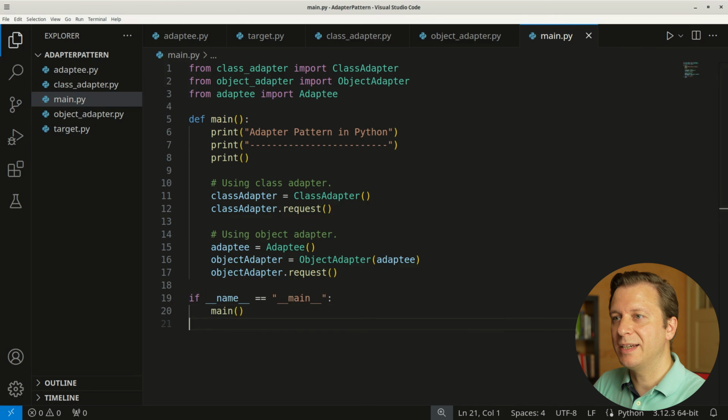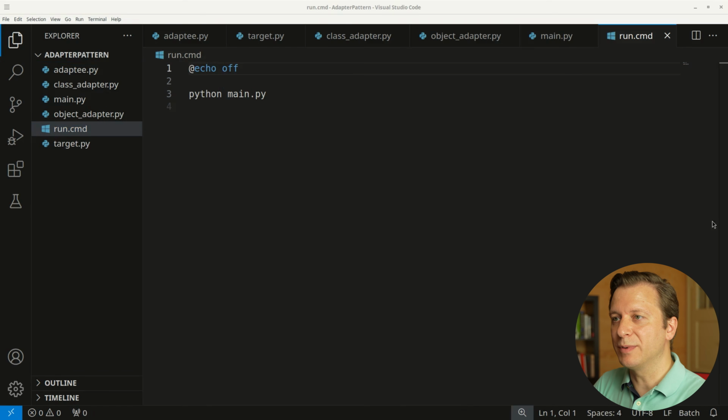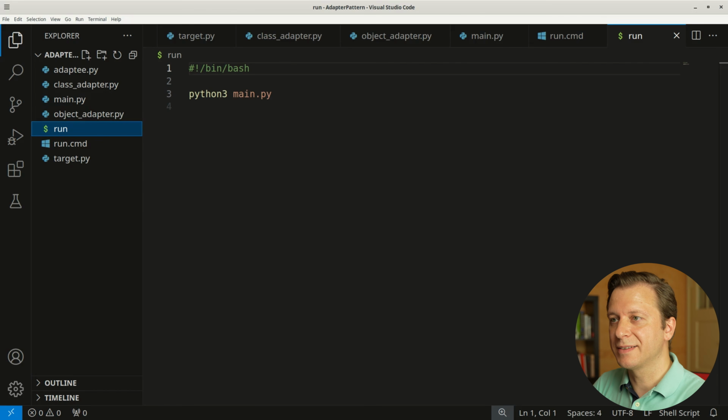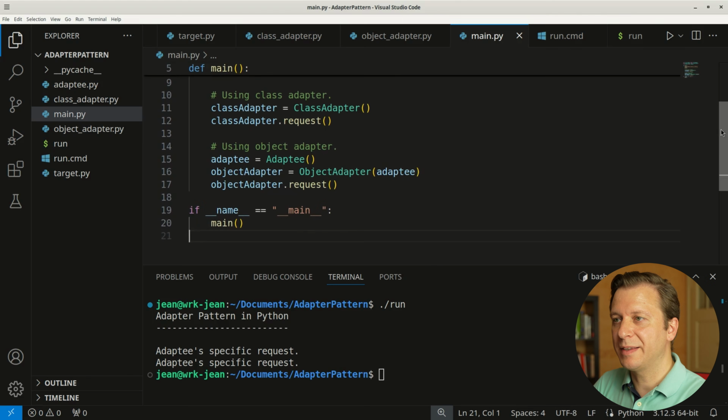For running this application, we create ourselves a run.cmd for Windows and a run file for Mac and Linux. And now let's run the application and take the main method as a reference for the terminal output. In the terminal output, we see the two lines, adaptee's specific request, which are the result of the class adapter and the object adapter.